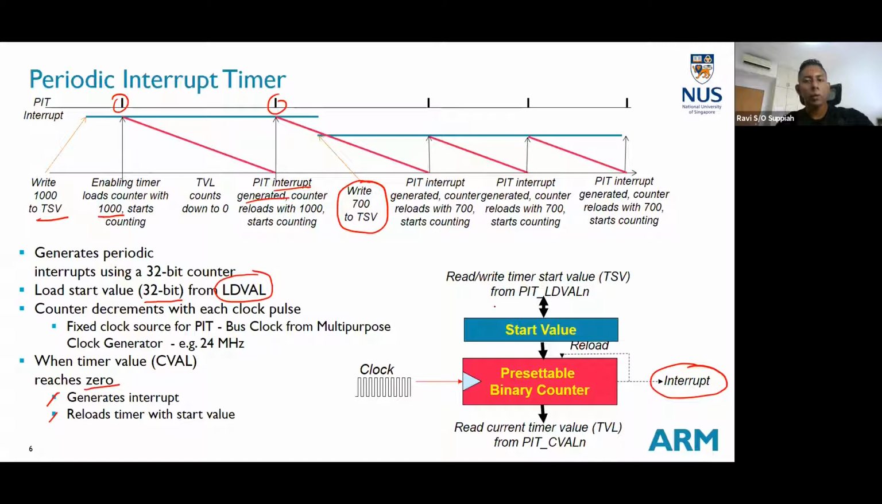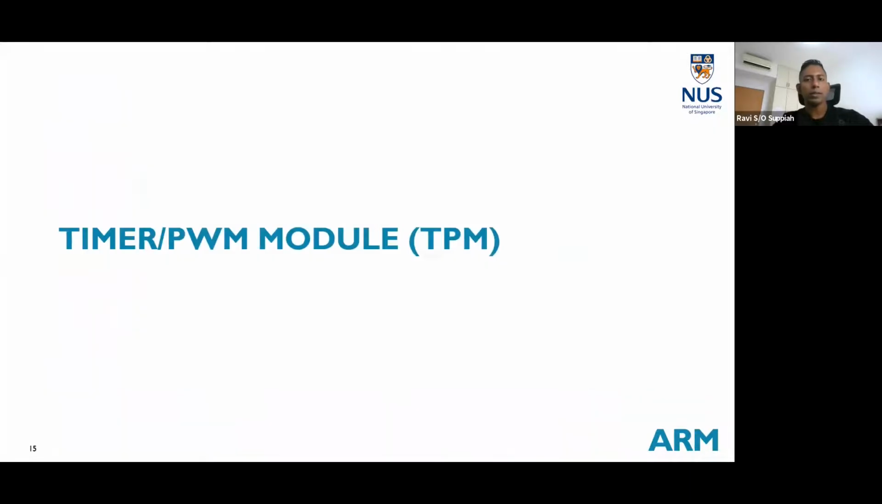Okay, so I will not go into too much detail of the periodic interrupt timer. But if you are interested to use this in your project, you can read up more on it from the datasheet. So the focus will be on this module, which is the timer PWM module. And why do we need this module? Because we need this module to generate the PWM signals for our motor.